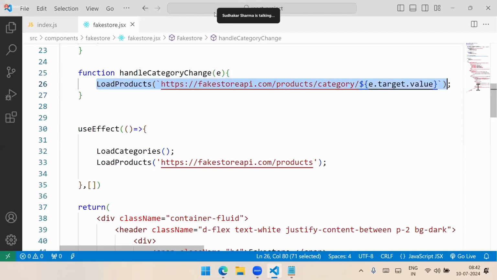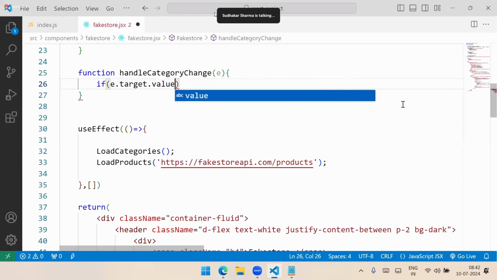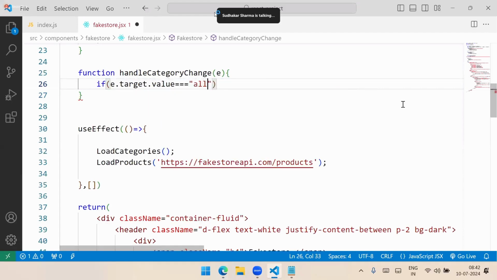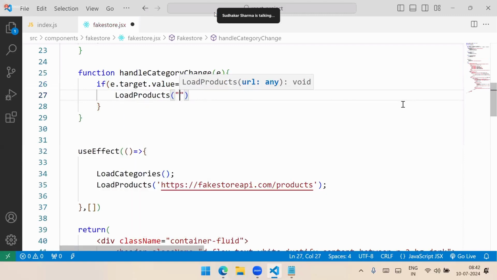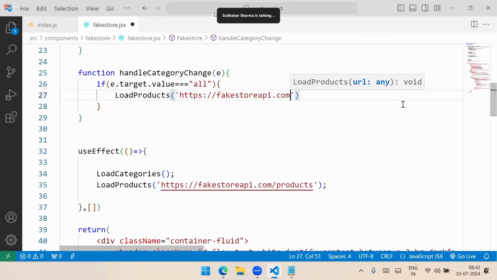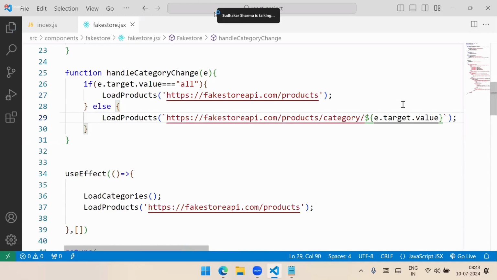So here we will write logic for all. The logic is: if e.target.value is equal to all, which is what you are expecting, then load all products. How to load all products? The URL is https://fakestoreapi.com/products. That is going to load our products. Otherwise, if it is not all, load only the products that belong to that category.